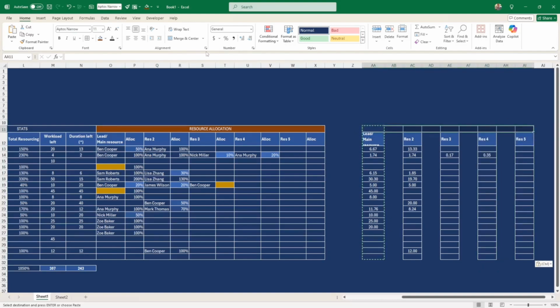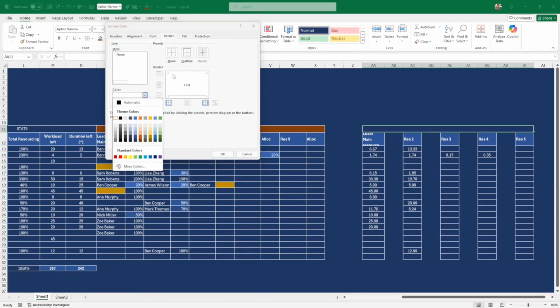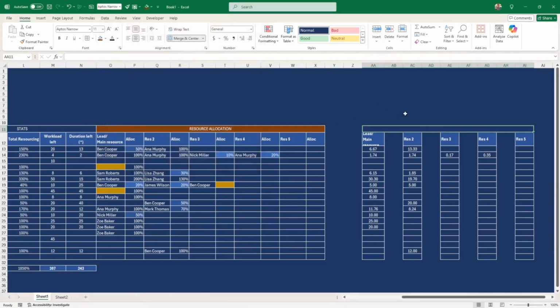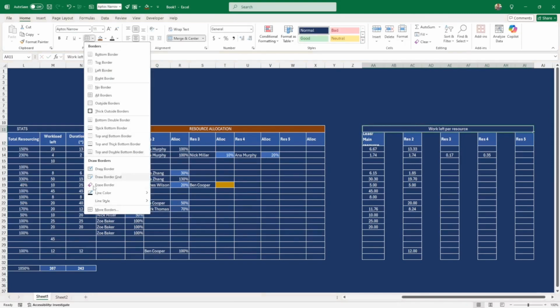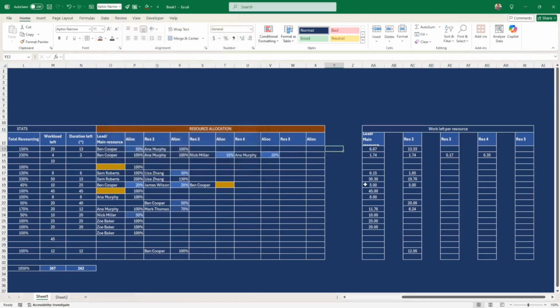And we can merge all this, and we can give a bit of explanation, not to the users, but for yourself, I suppose, so you remember what you've done. I'm just going to put here, and so this is the work left per resource. Border, that's better. Work left per resource. So we have all this now. We just need to marry this with the resource name and do some totals.